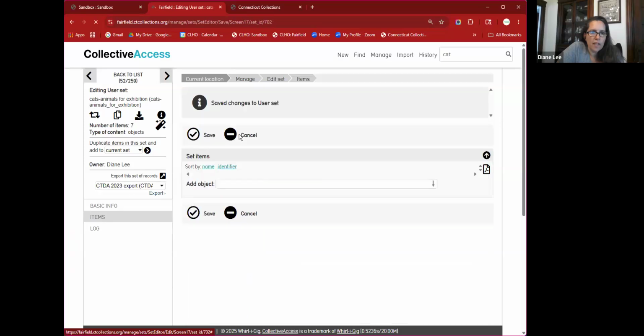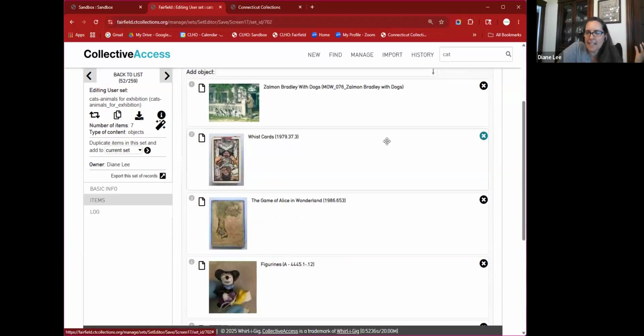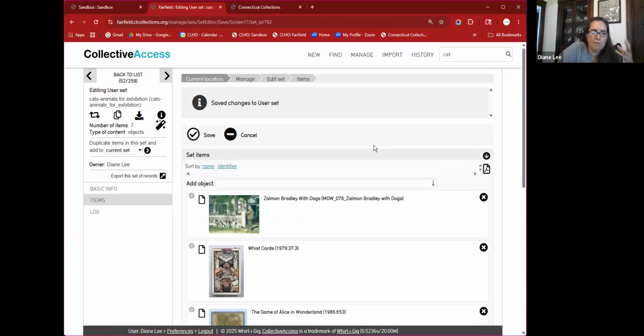And I've decided I'm probably not going to put the fur collar in there. That's kind of going against, I think, what we're trying to do with that exhibit. So you can just click that, and that just takes it out of the set. It doesn't delete the record itself or do anything with the record. It just takes it out of the set.